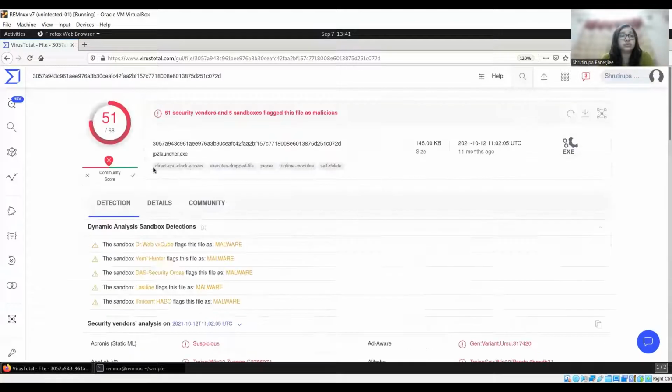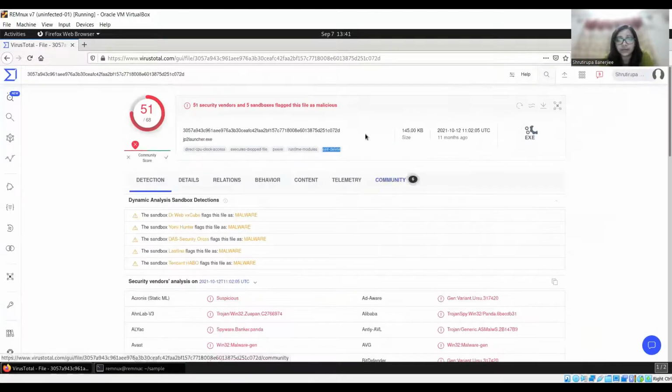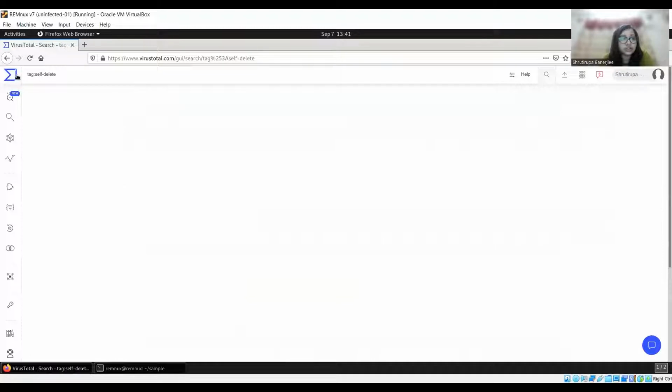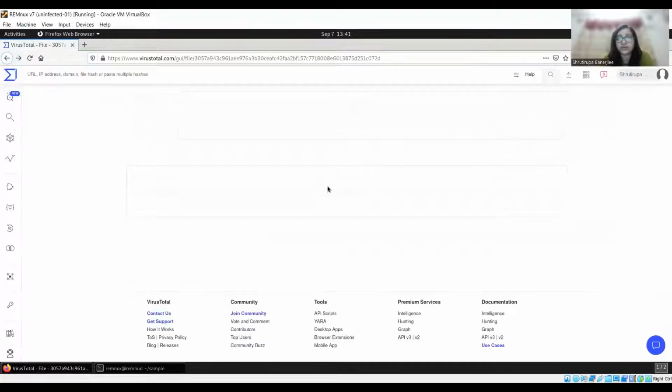So it has in fact a lot of detections, and this is also an .exe file. Here we can see that there's an option called self delete, which is very interesting. If you cannot see it, I'll try to improve it. Yeah, I don't know if it has helped. So it's self delete, sorry.